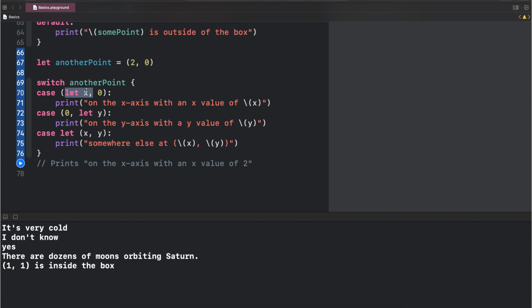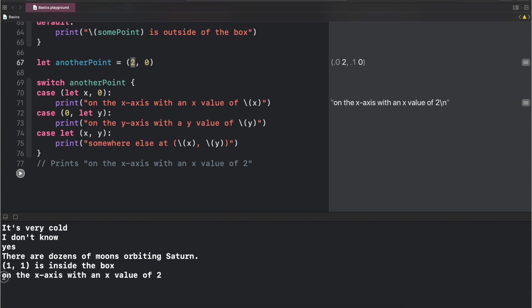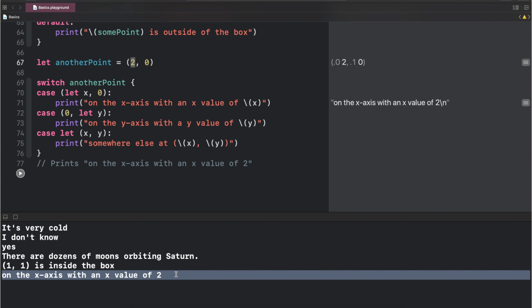Okay, I don't need to check the value of the first one. However, it must have 0 in the second one. The same goes for the other case. I care about the first value, which must contain 0, and I need to have the other value as a temporary constant. So in this example we will get "on the x-axis with an x value of 2", sorry, which is 2.